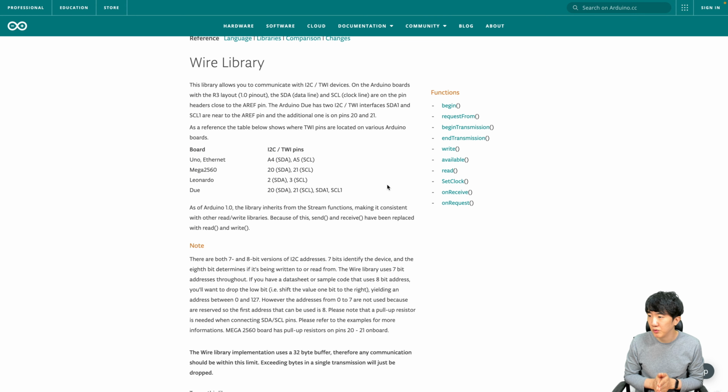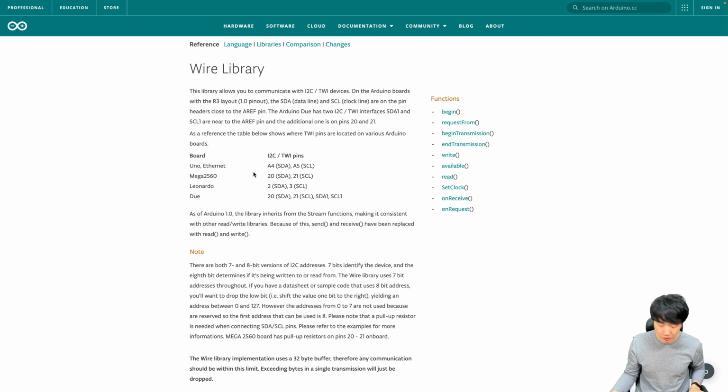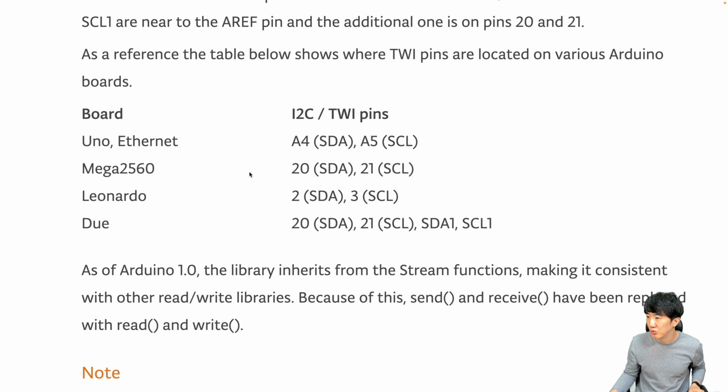Looking at the Arduino, in our case, we will be using the Arduino Uno, which has the SDA and SCL pins configured. As you can see, in the case of the Uno, the SDA pin is A4 and the SCL pin is A5. For the Mega, it is pin 20 for SDA and pin 21 for SCL. And for the Leonardo, it is set up similarly. You can connect according to these specifications.